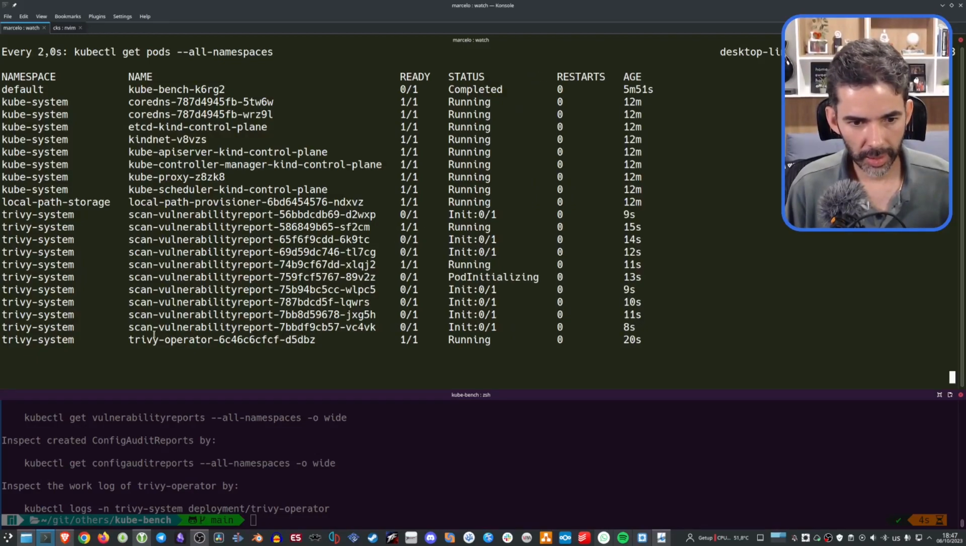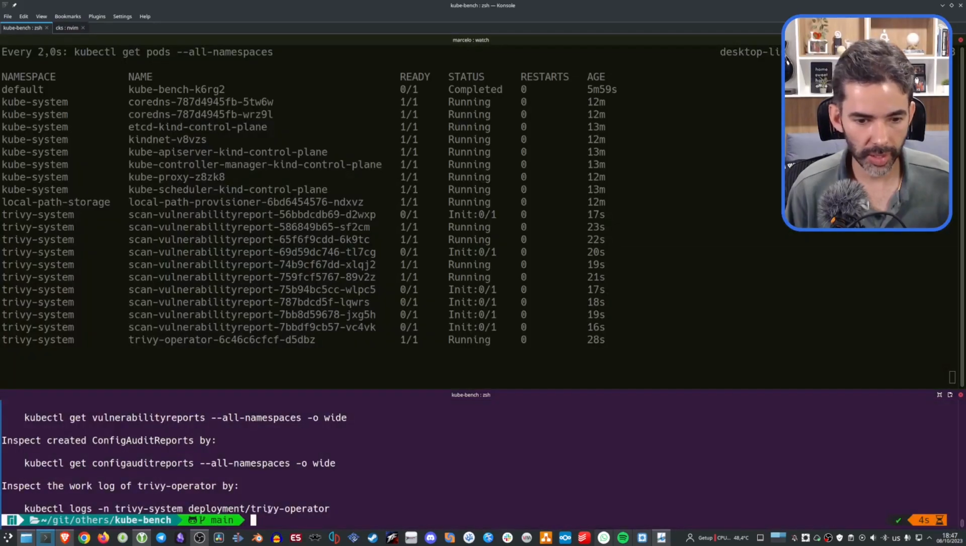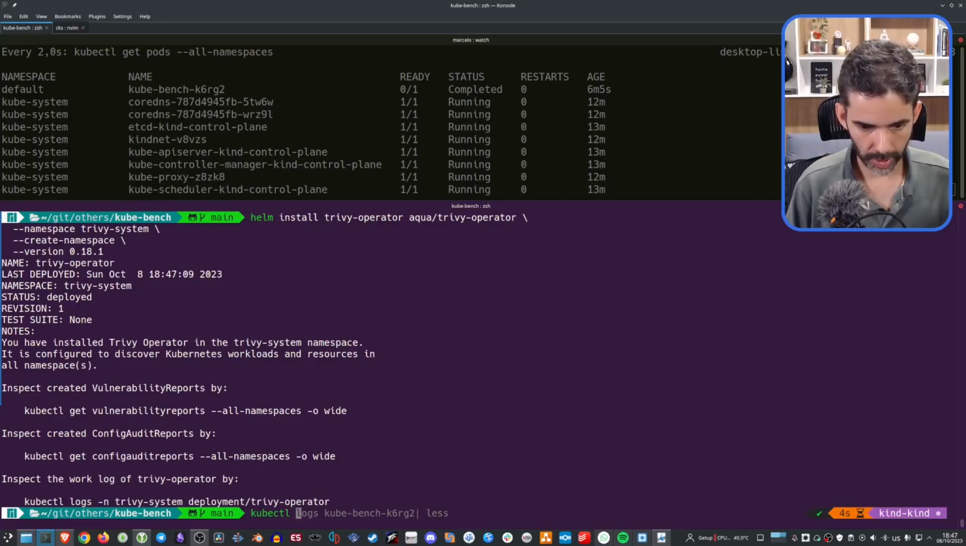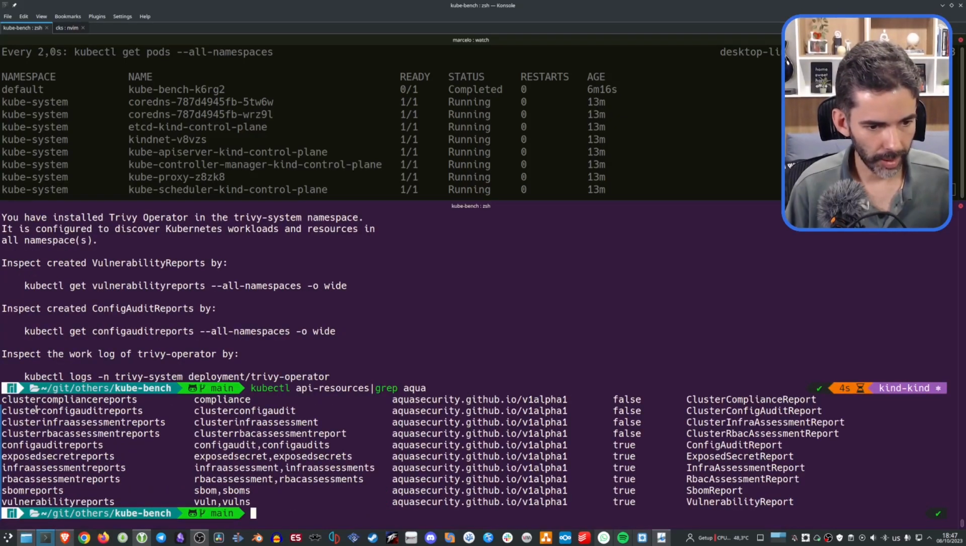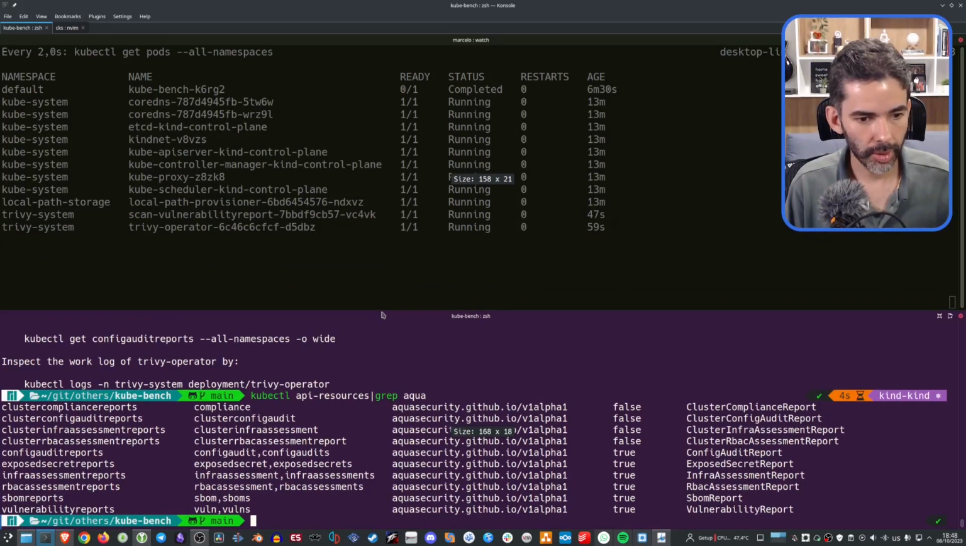So, as with all operators inside Kubernetes, we are gonna have access to a lot of CRDs to inspect all the problems. Let's take a look here. Kubectl api-resources, copy, let me see, Aqua. So I have a lot of CRDs to inspect. Talking about CIS Benchmark, we need to take a look at cluster compliance reports. That's the one we're going to use here.